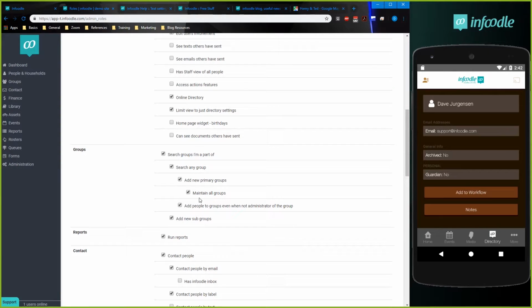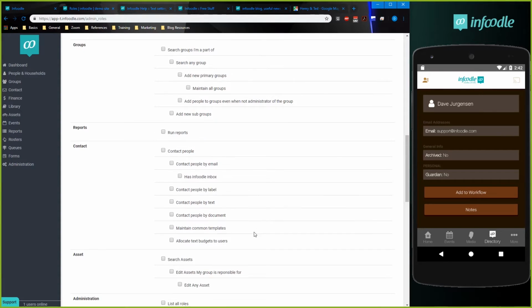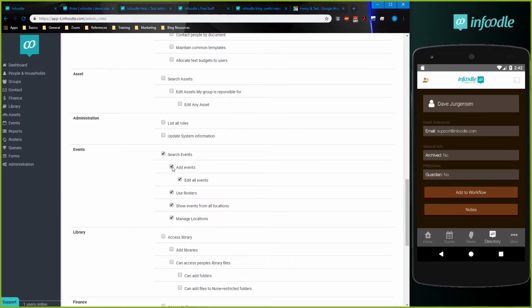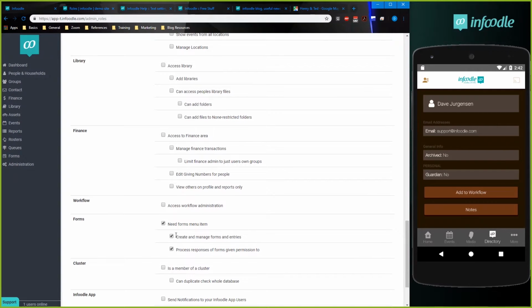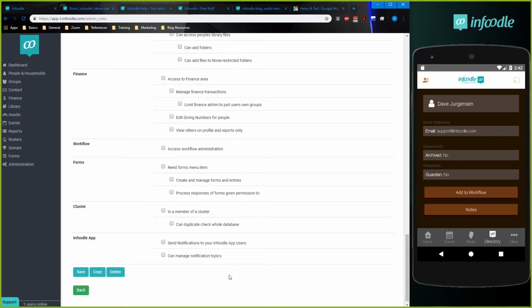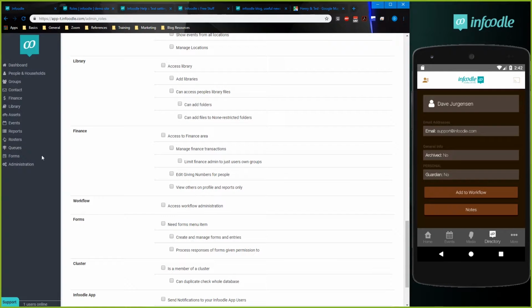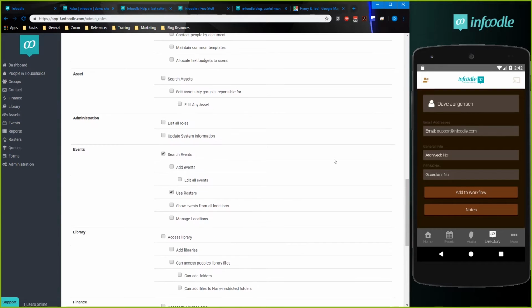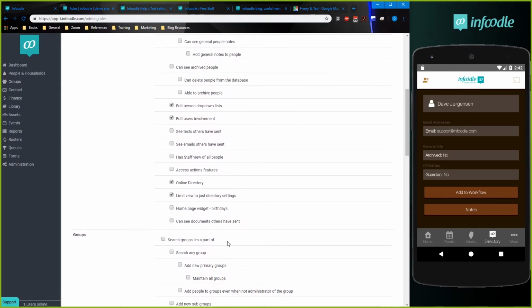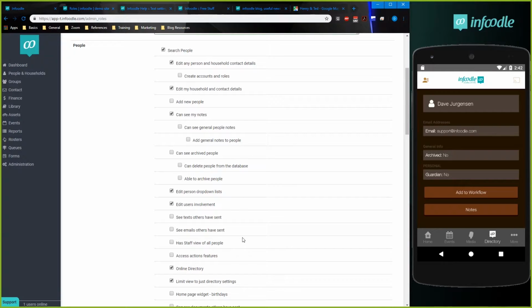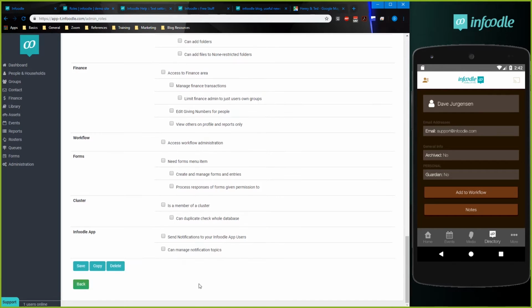I'm not going to mess around too much in this at the moment, but essentially we don't want them doing that. We don't want them contacting people. They can search events, yes, but they can't add events. They can use rosters, and they can't do any of that. We don't want them doing anything with forms, and most of this is to do with the CRM itself. But as I said, when you give them access to the app, they can technically access infoodle as well. So you just need to think about exactly what you're going to give them. So this is going to be the barest minimum sort of settings. So let's save that.